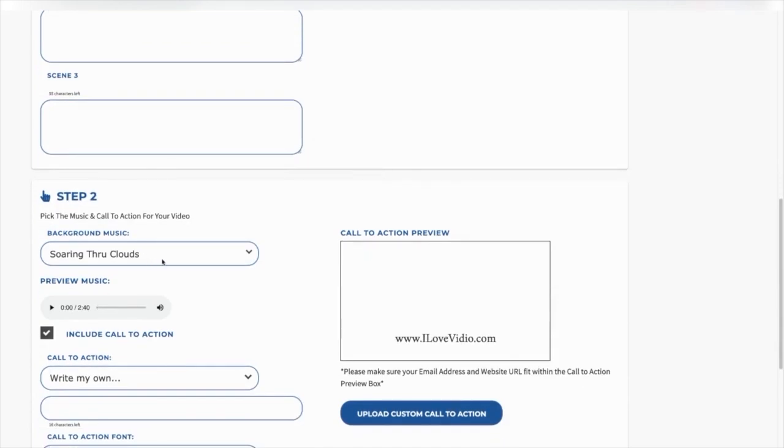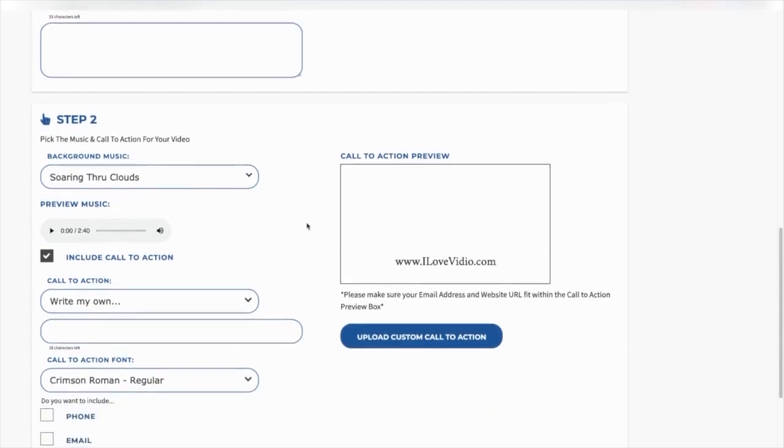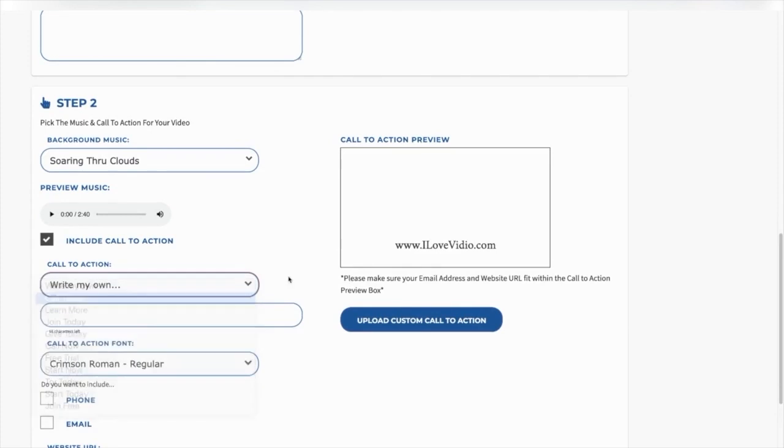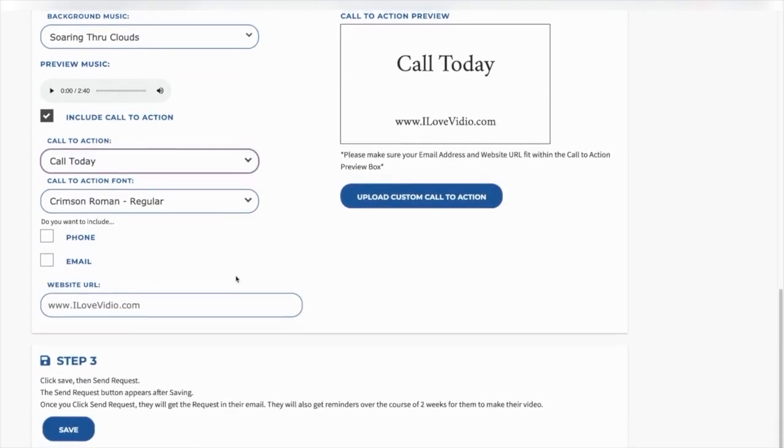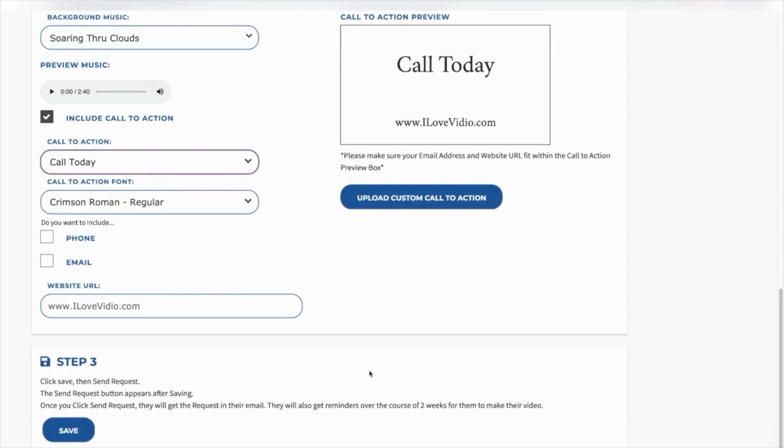You go ahead and you pick your music for it, right? Play it back to make sure you like it. You add your call to action, right? And put a full color image here if you want to. Or if you have that animated logo, make sure you add that to your profile. You have a little tick box that'll say use custom video opener. And then once you're done, you click save and you click send request.